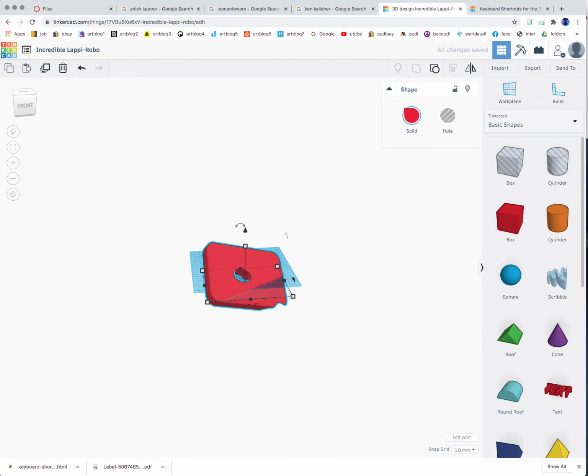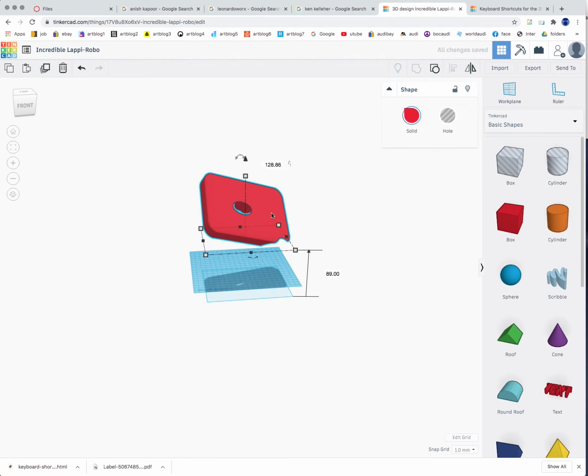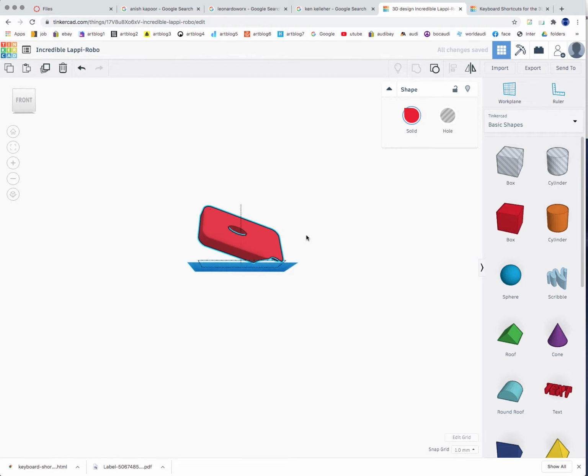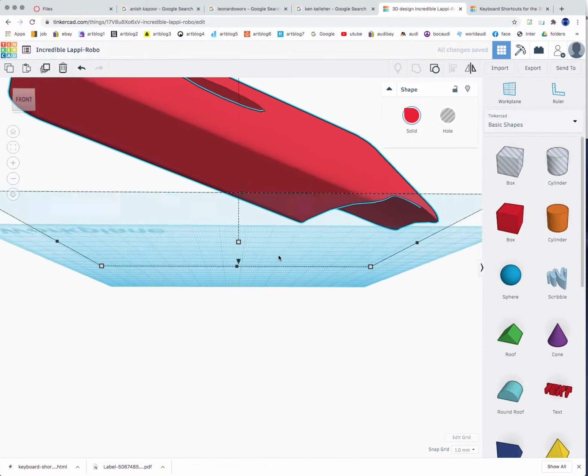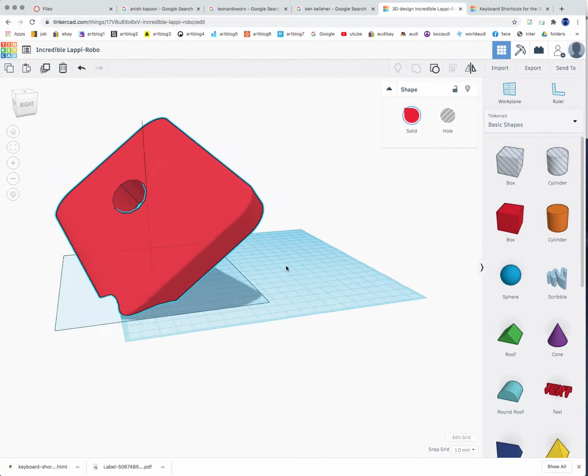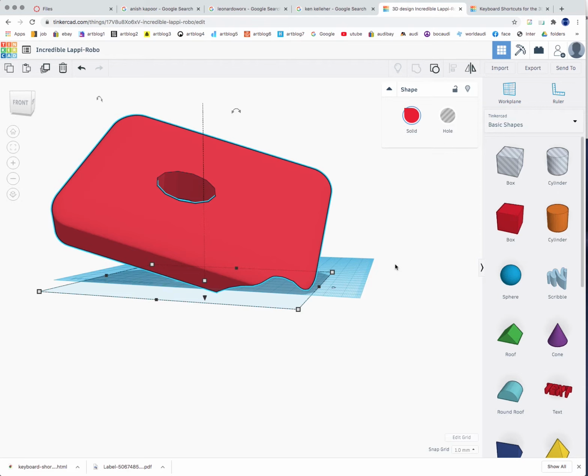Now remember, if you want this thing to be sitting on the work plane, you could use this arrow to move it up. Actually, you might not even need to do that, and then we're going to do just D is the button, and that puts it directly onto the workspace, as you can see. And then if you mess up in any way, you can go Command Z.